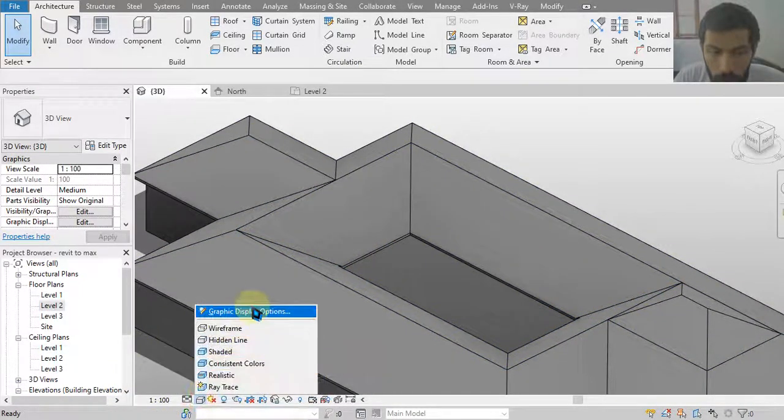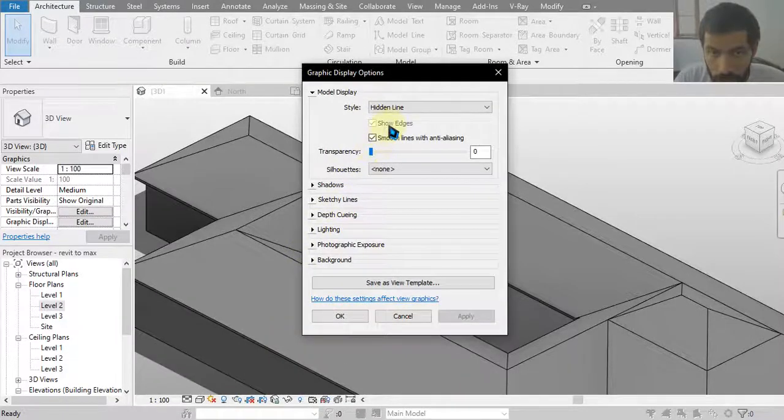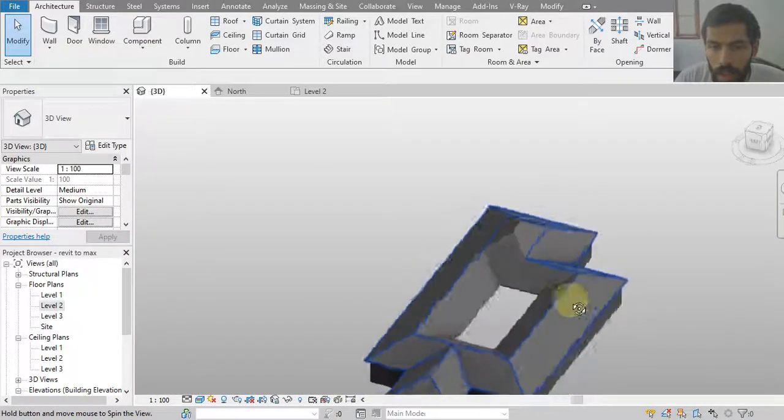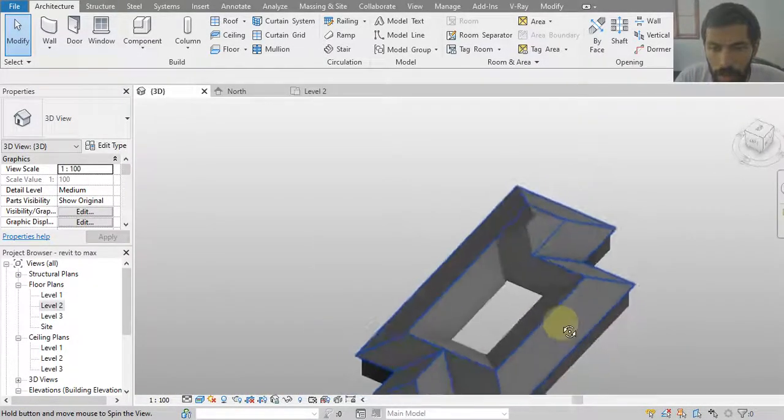Then one more thing I like to do here is get into graphic display options and realistic, and I don't want to show the edges. Yep, this looks okay.